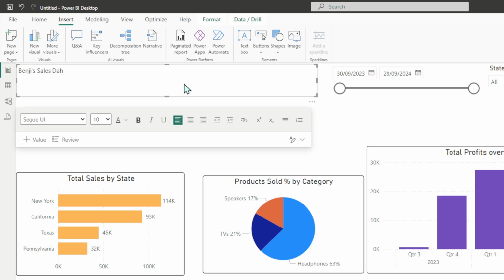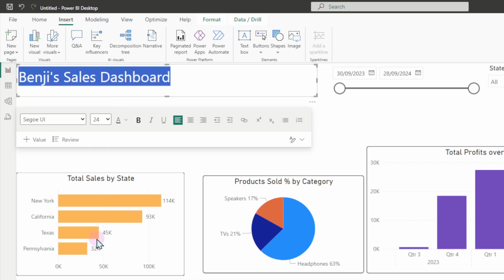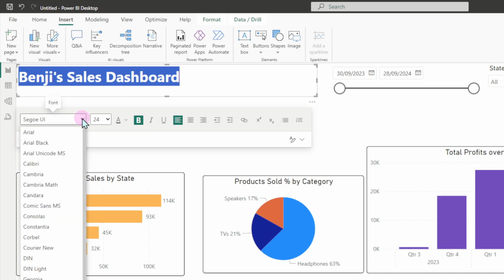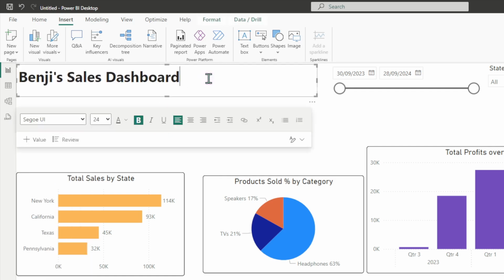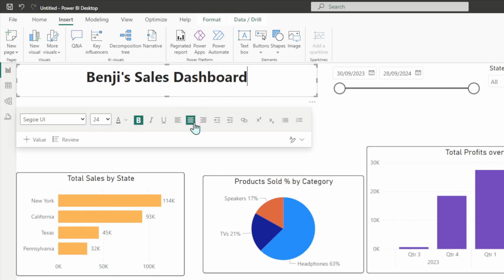We will increase the size of our text. Let's set it to 24. And let's make it bold. You will also see that you can adjust the font of your text, but for now, let's keep it to default. Okay, now let's center align our text.